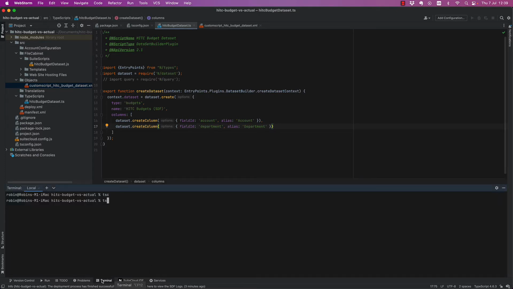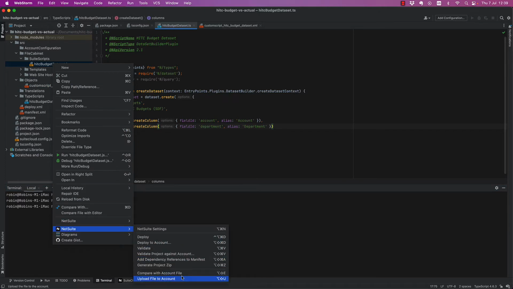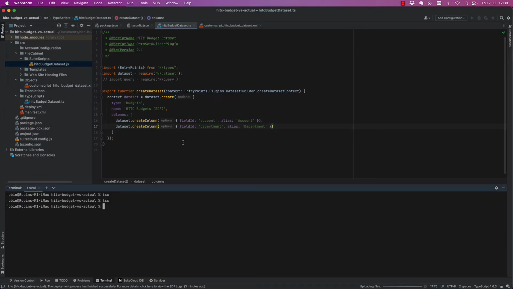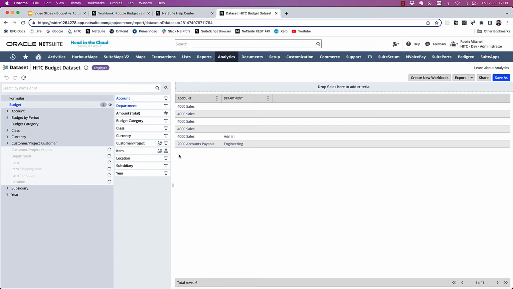Okay, so let's build and upload this. And since I'm just uploading one file, I can click on the JavaScript and do upload file to account. Okay, so then back in NetSuite, I'm just going to click refresh. And there we go. So here's our account and department values. So it works, but it's not very useful yet.